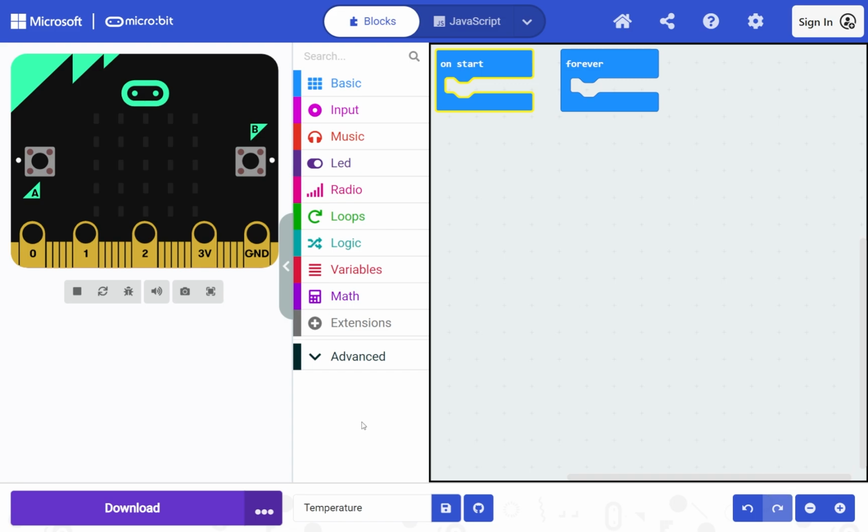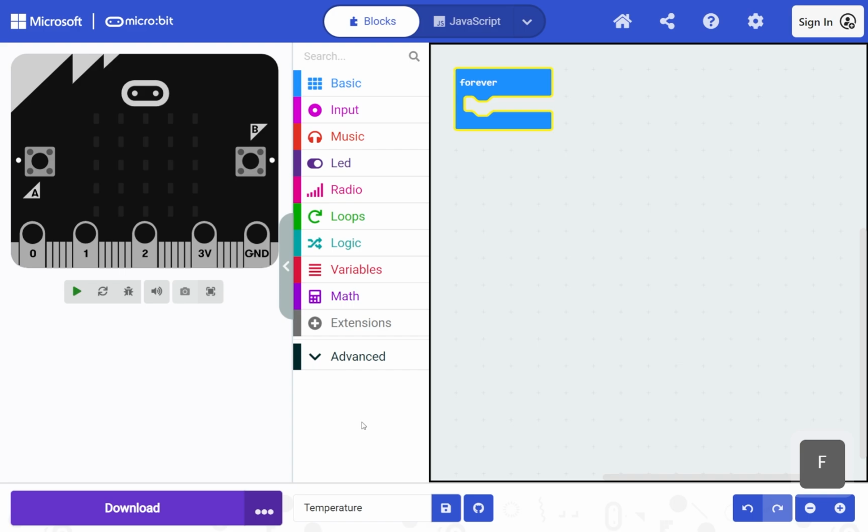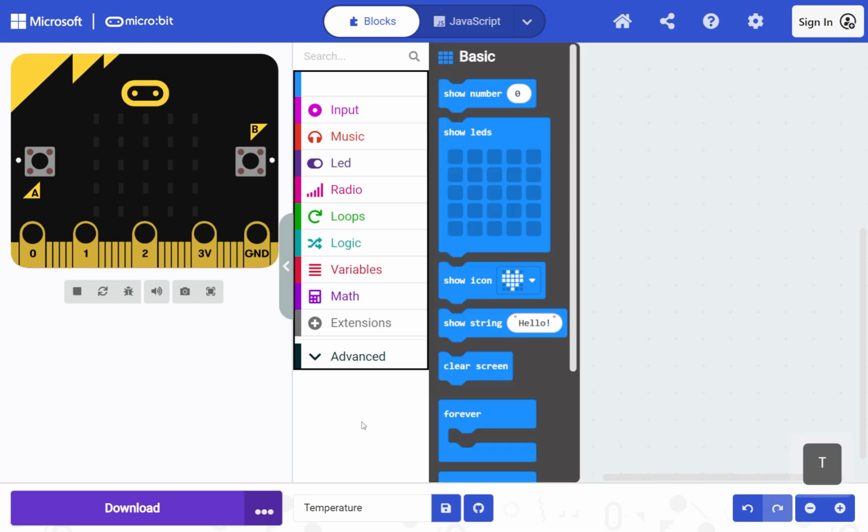In the workspace, delete the On Start block by pressing Delete. Press F to format your code and tidy up the workspace. The program needs to check if the temperature is too low. Press T to open the toolbox.